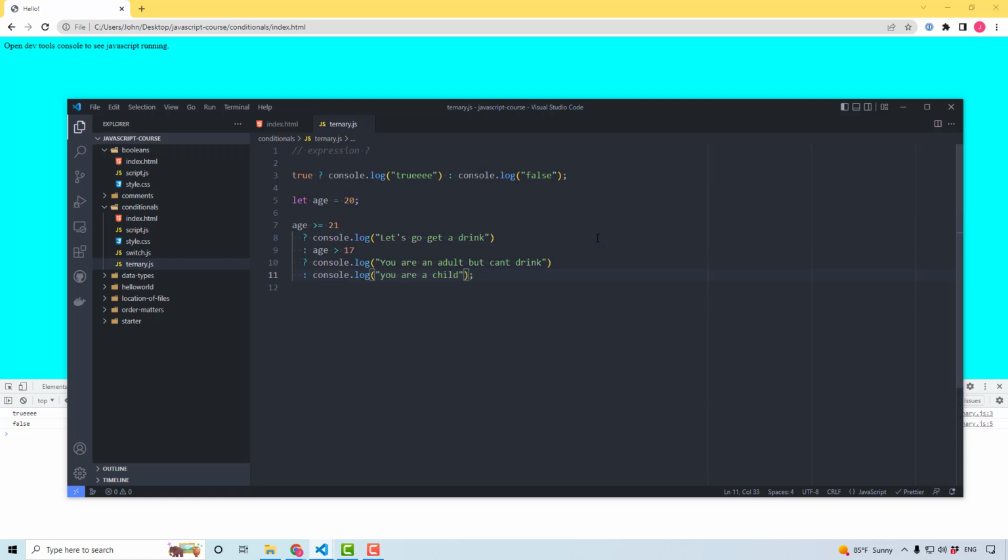So I'm going to save that, and for me, I'm on Prettier, so it's going to reformat this. So let's take a look and run this line by line. So age is greater than or equal to 21, question mark. So this is an expression. Does it evaluate to true? Age is 20. So it says age is greater than or equal to 21. 20 is not greater than or equal to 21. So this evaluates to false.